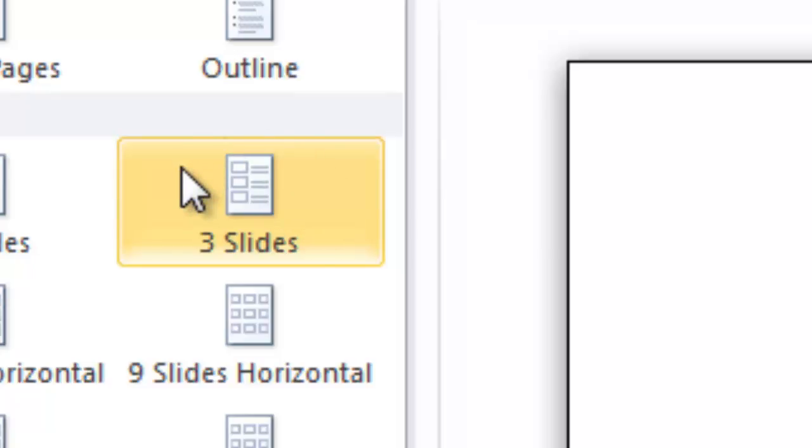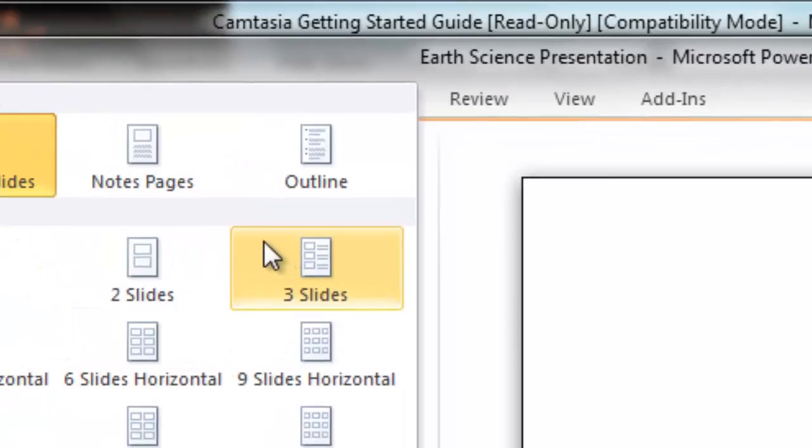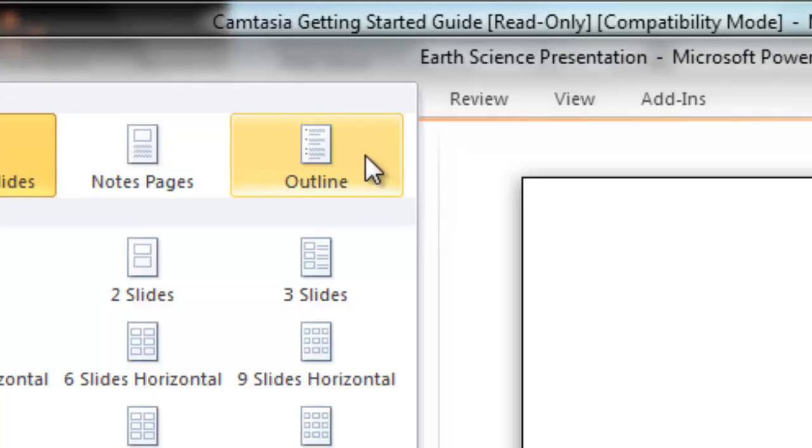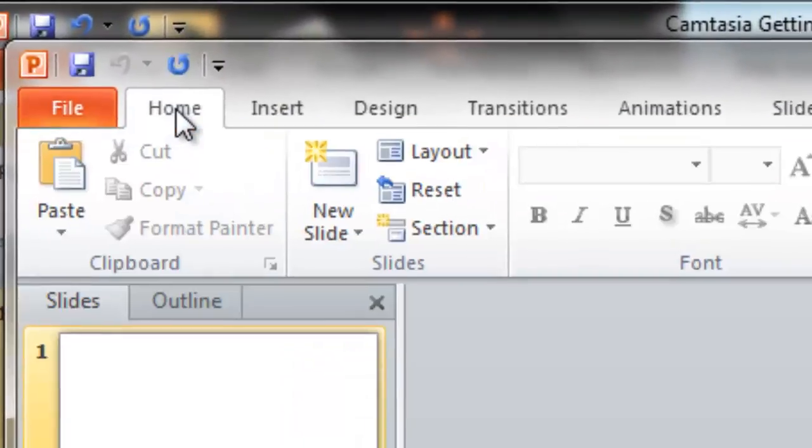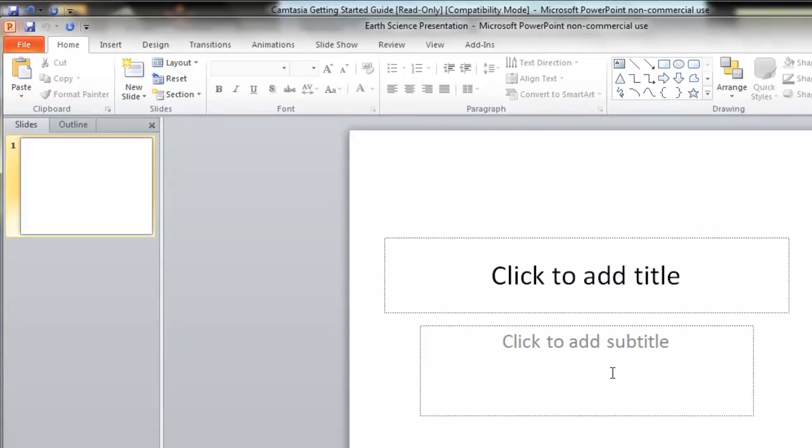So if you wanted to print out your slideshow and hand it out to your audience, they would be able to take notes next to each slide. You may also click on Notes page, which will show you the slide and the notes that you have taken that you want to speak about to your audience. There's also an outline view which has the outline of your slideshow. Again, I'm not going to print right now, but I wanted to show you your options. So you're going to click on the Home tab, and it will bring you back to your document.